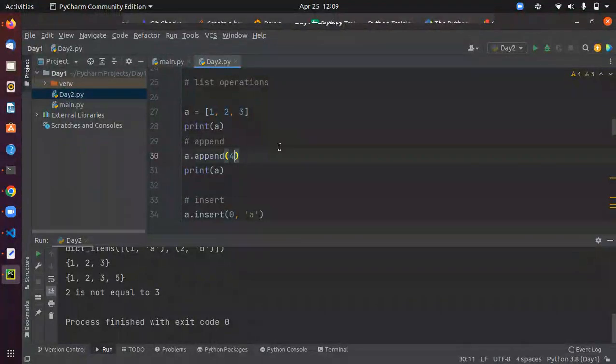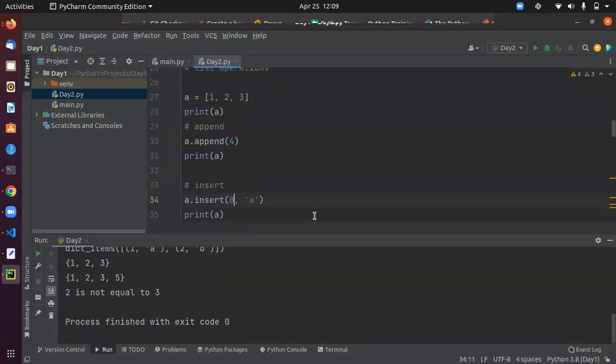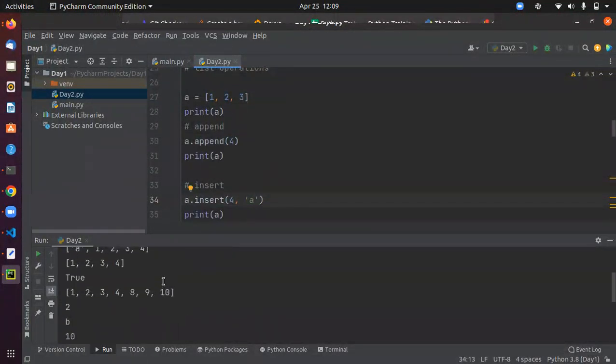Okay. So as for insert, let's try a new thing. For example, we have tried 0, but right now our list has how many elements? 4 elements, right? After appending 1, 2, 3, 4. Let's say I give the 4th index. Let's see what this does.